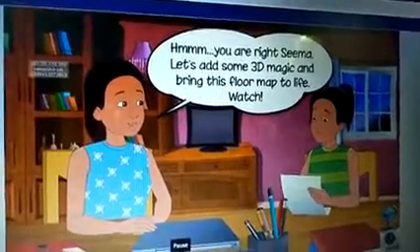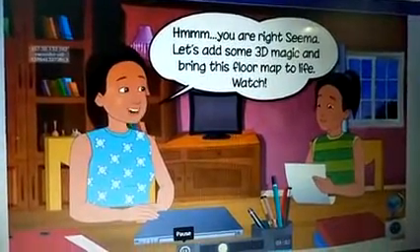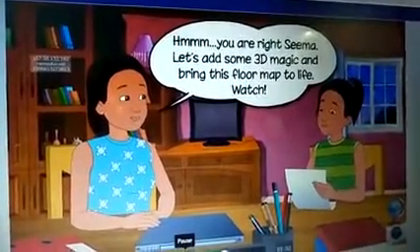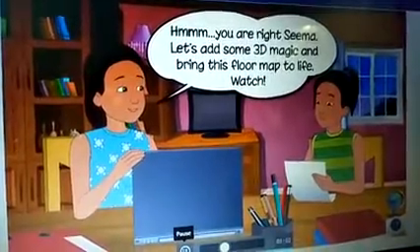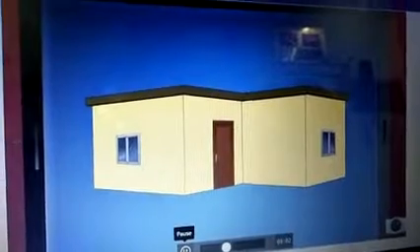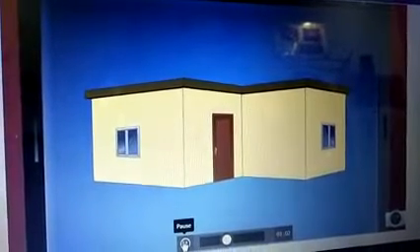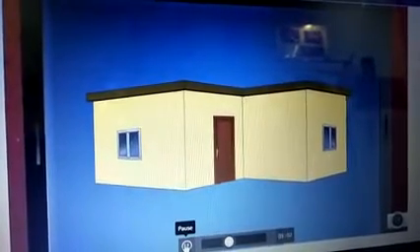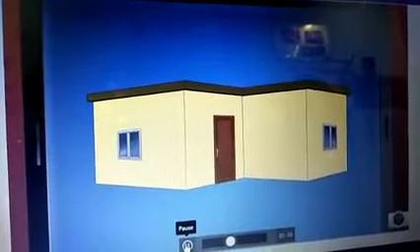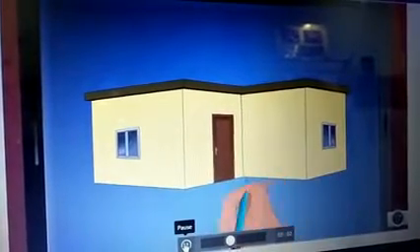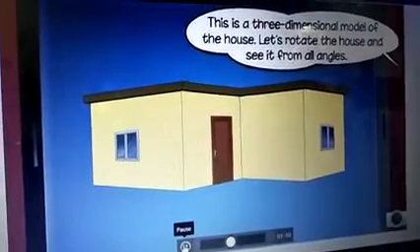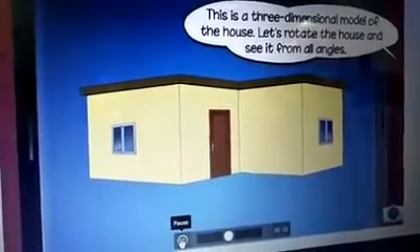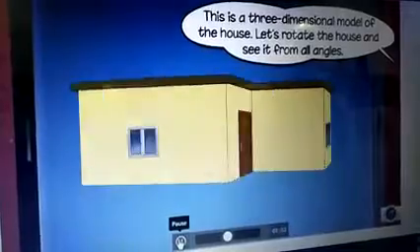You are right, Sina. Let's add some 3D magic and bring this flow map to life. Watch. Hey, this looks much better. I can now make out how the house actually looks. Here are the windows and here is the door. This is a three-dimensional model of the house. Let's rotate the house and see it from all angles.